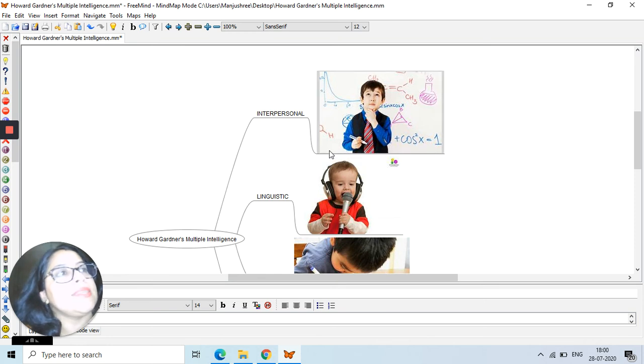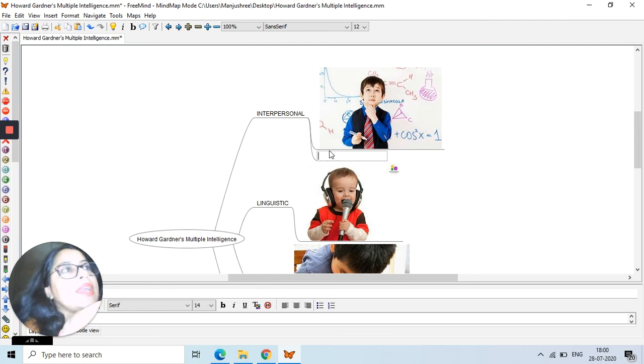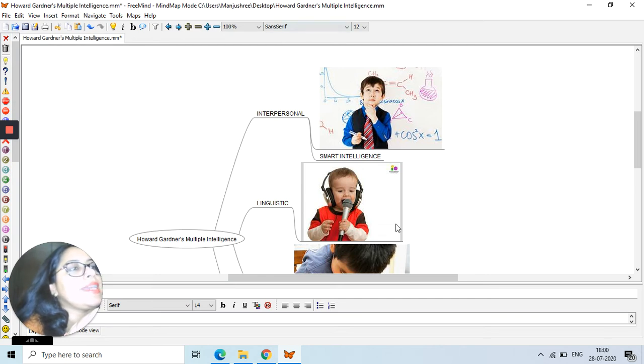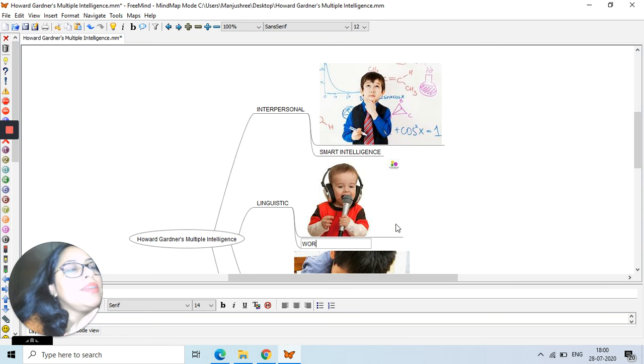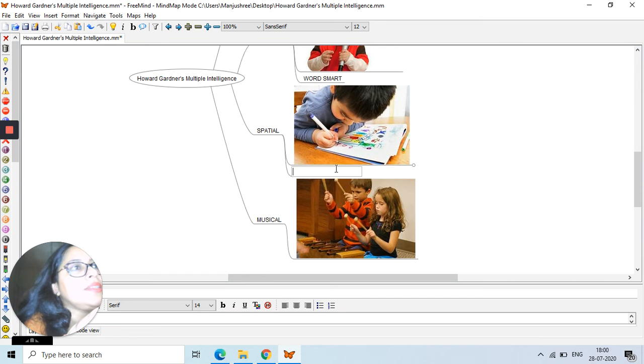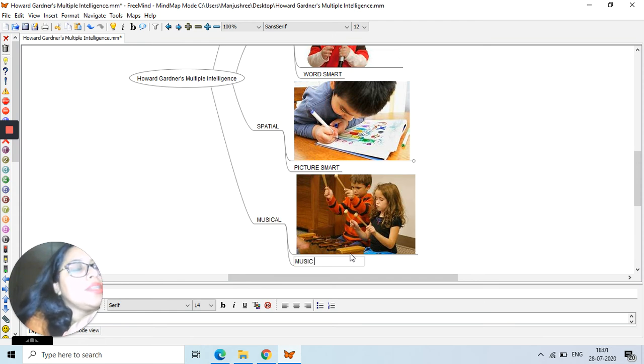And now under this sibling, if you want to create something, press the Enter key, and suppose this we can write as smart intelligence, right? And below this also we can write something. We'll press the Enter key, and for linguistic we can write word smart, right? Below this, if you want to write something, we can insert here, but we are not supposed to create another node. So we'll just cross it, and press the Enter key for this, and here we can write picture smart, and here we'll press Enter and write music smart.